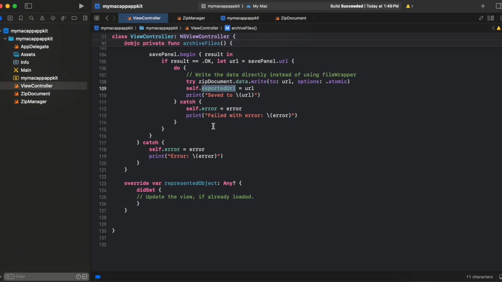So yeah, that's it. That's how you can zip it both in SwiftUI as well as in AppKit for a native macOS application.